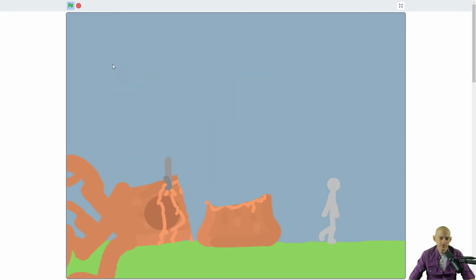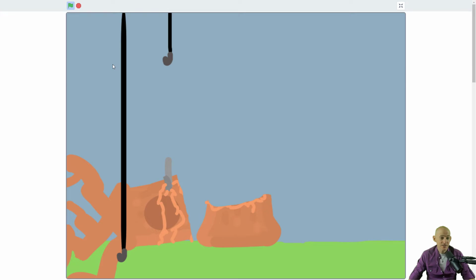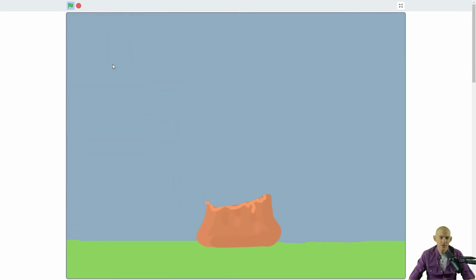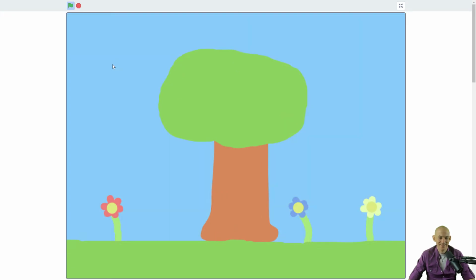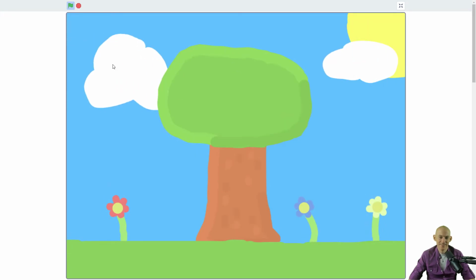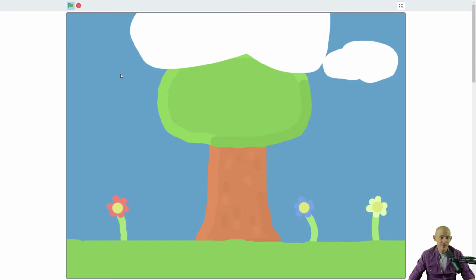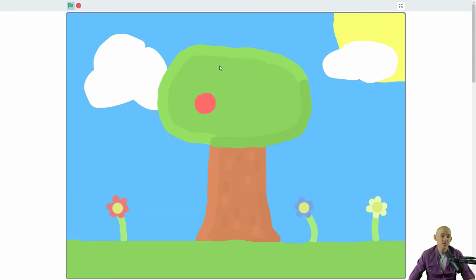Uh-oh. Let's see what happens. Oh, interesting. Goodbye, tree. A bear. Oh, no. It's pretty neat, right? So then it just repeats itself. So it cycles through this and it continues to do the 4 different seasons.